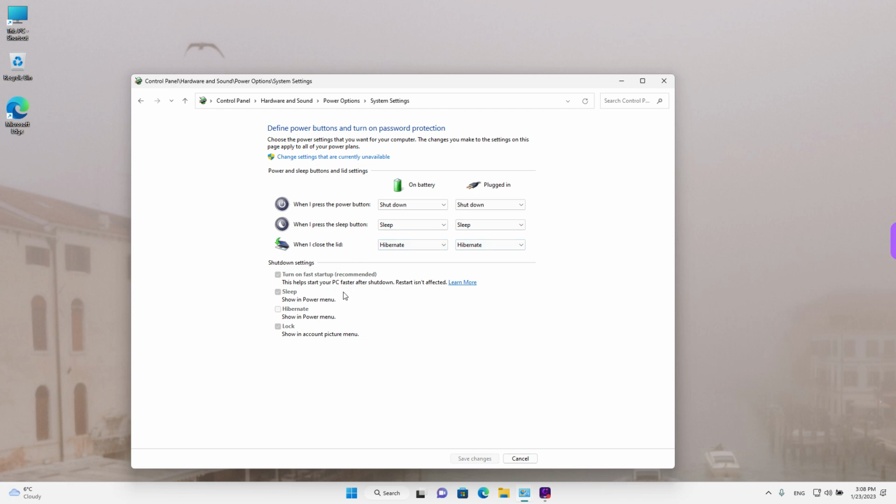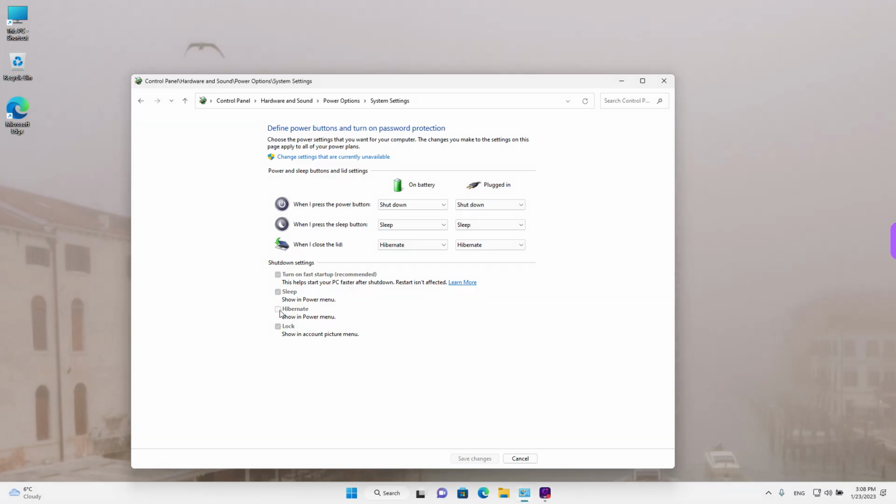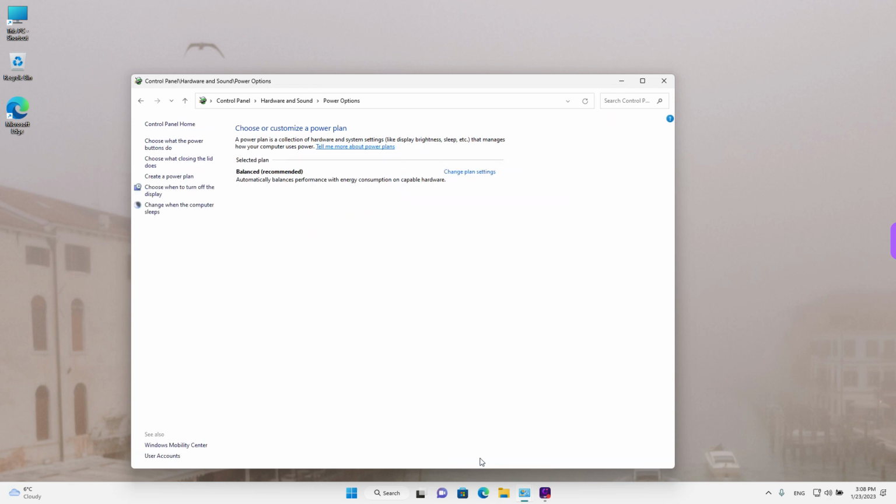Like I mentioned, you can also show the hibernate button in the power menu. To be able to change the option over here, you just need to left click on the button at the top that says change settings that are currently unavailable. And now we can left click the little check mark to enable hibernate and then left click on save changes to save the changes.